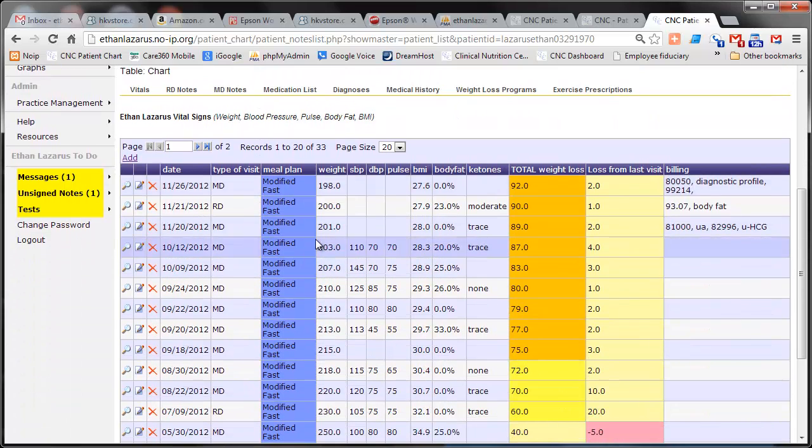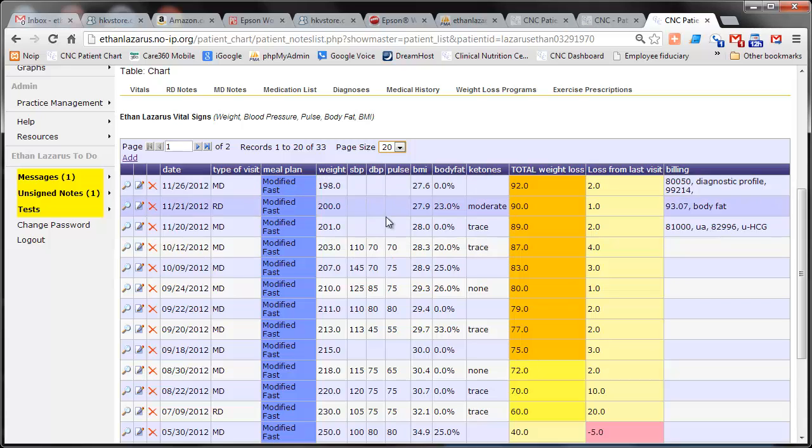If you scroll down a little bit, you can see that it's giving me a list of the last many visits. It's the list of the last 20 visits, or I can do more or less than that if I'd like. And it shows me the date of the visit, whether the patient's on MD or an RD or both, the meal plan that they're on at that visit, patient's weight, vital signs if they were done, calculates out the body mass index, the body fat if that was done.